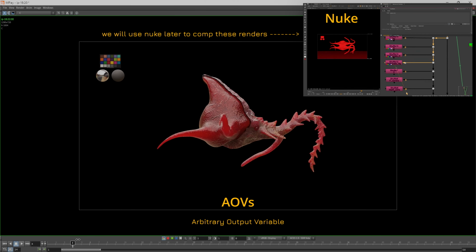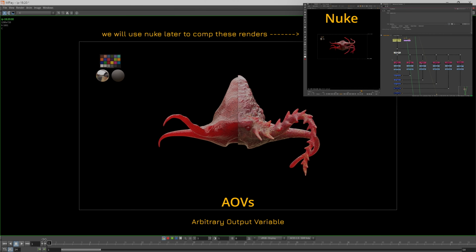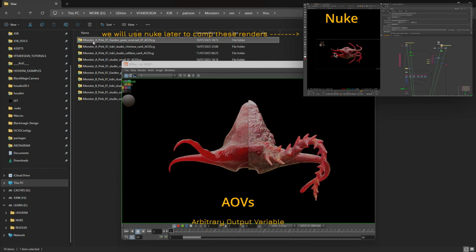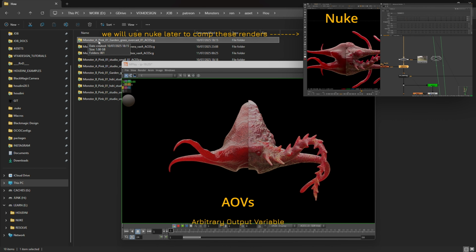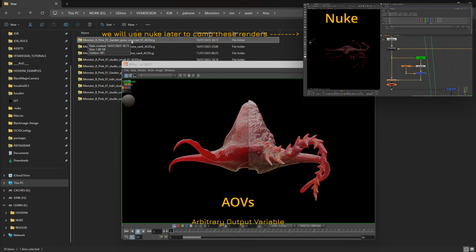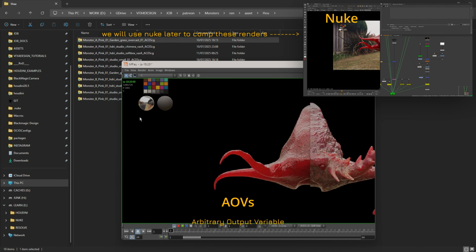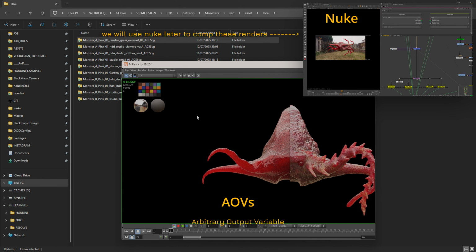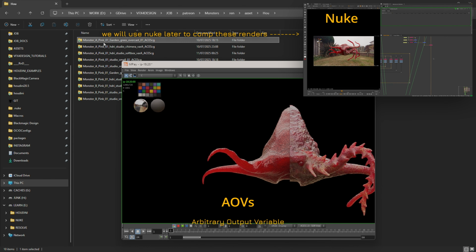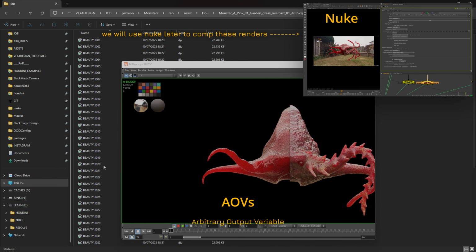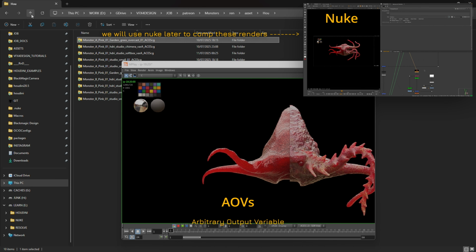So what we're going to do next, out on disk as well, these have gone to my renders location here, so it's been named Monster A Pink 01 and then the name of the HDRI, so I can just quickly look and go, oh yeah, that's my garden. And then the go inside and its version and then just beauty like so.